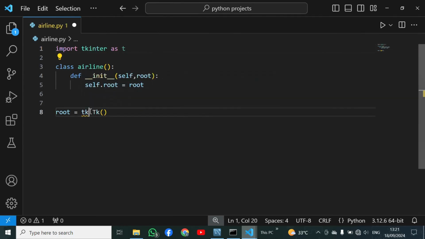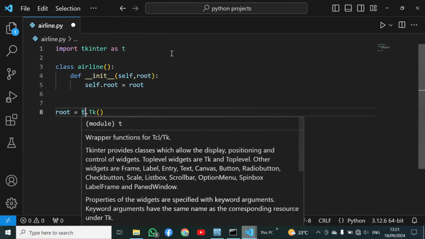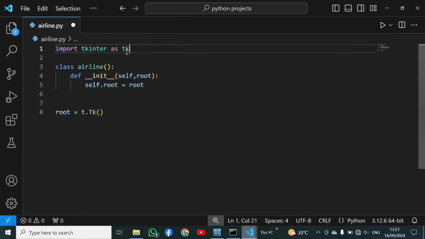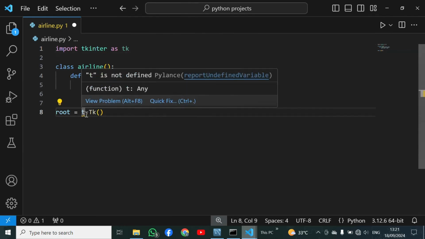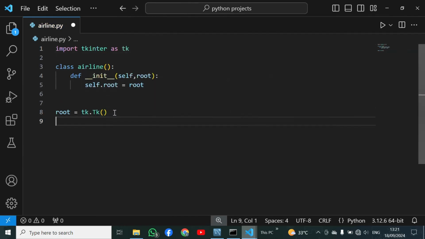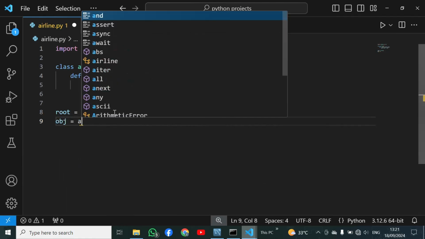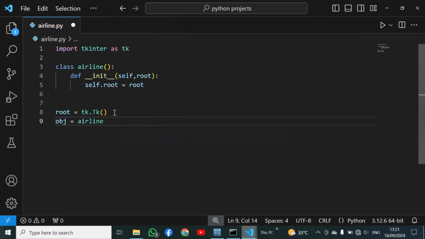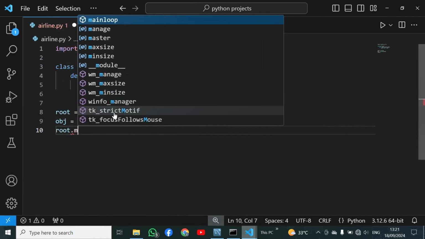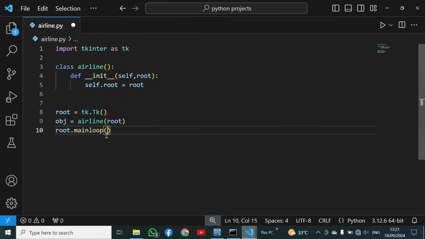Then you will use t here also. You can see that our error was removed, but I will use tk, and also here I will use tk. And now I have to create an object, obj, using our class name Airline, and then I have to pass root as a parameter, and then I have to access the main loop, root.mainloop. This main loop is used to handle all the events in our project.